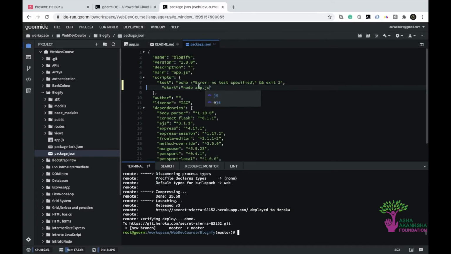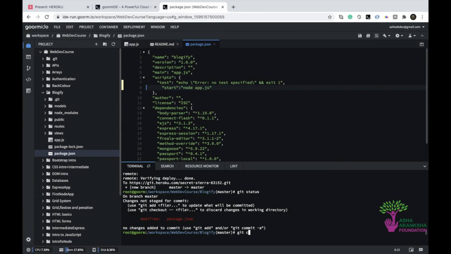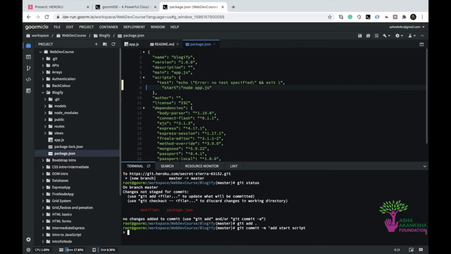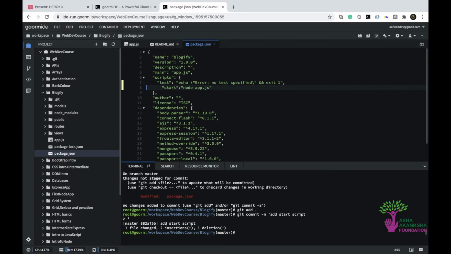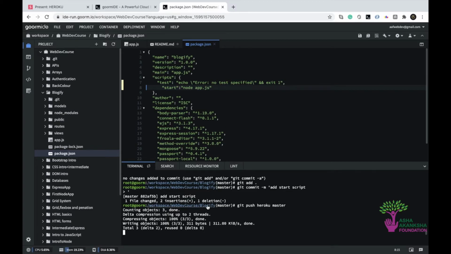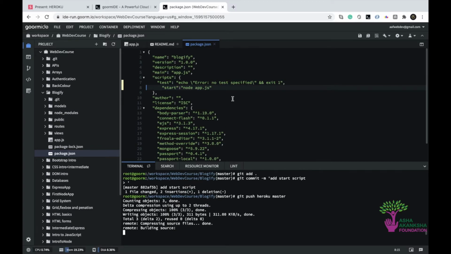Once you've written this and you've saved, then do git status, git add, start script. All right, and next we need to do git push heroku master, and wait for that to write because it does take a little time.